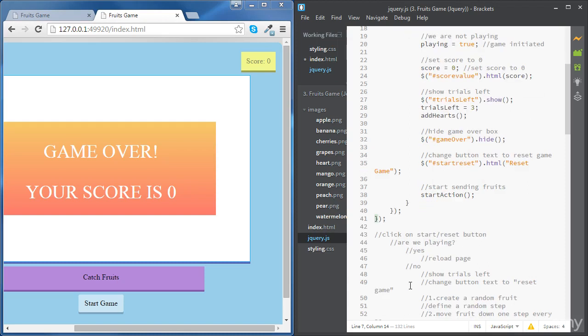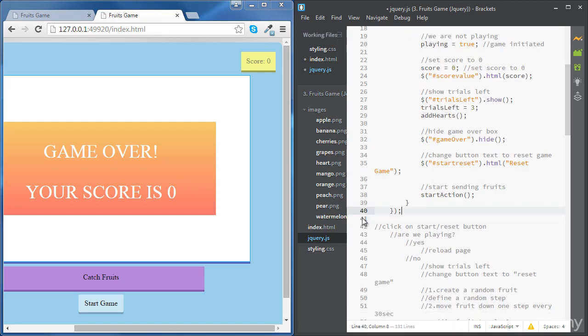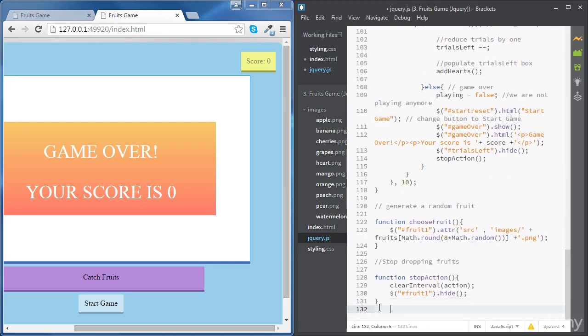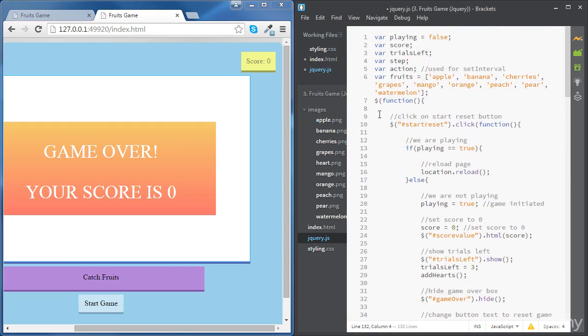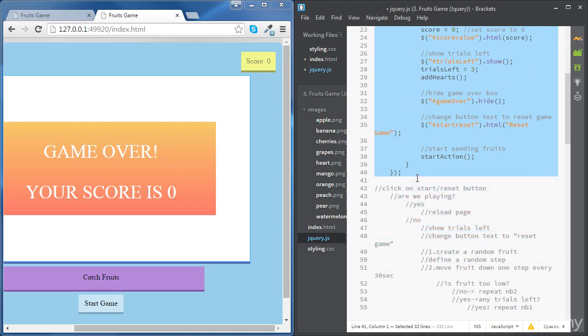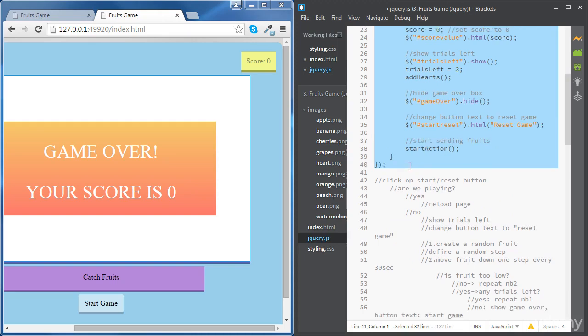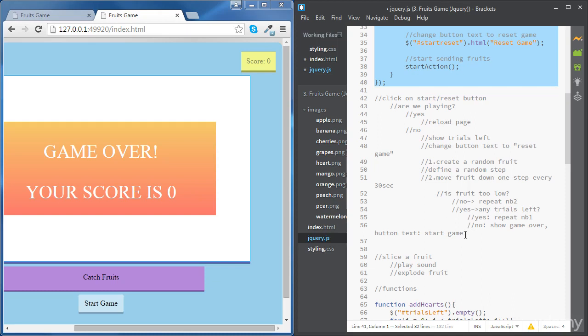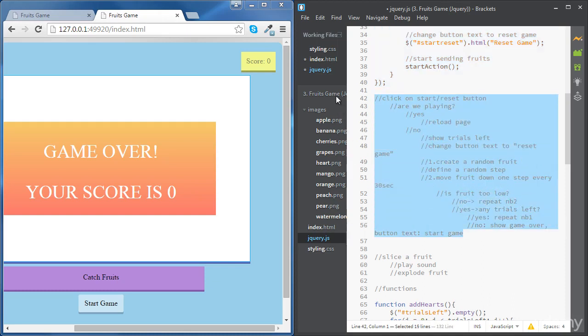So I'm just going to cut this line and place it at the end of the document. And I'm going to push all this code to the left using Shift Tab, so that it's easy to read. So now we can delete all these comments.